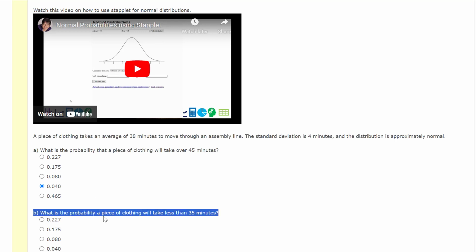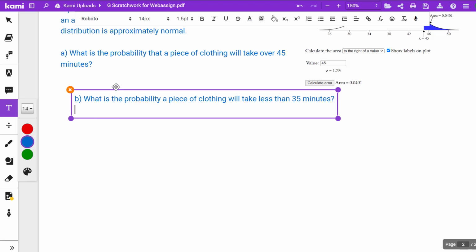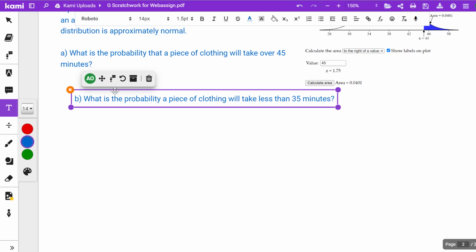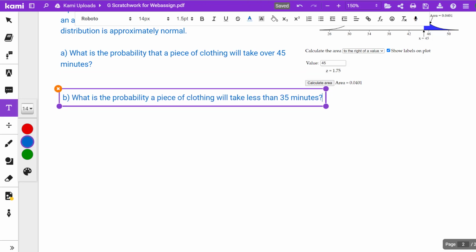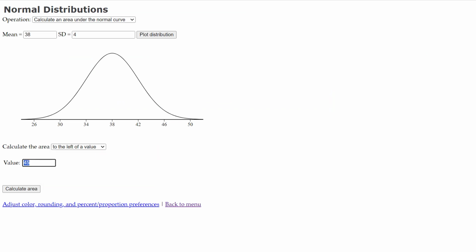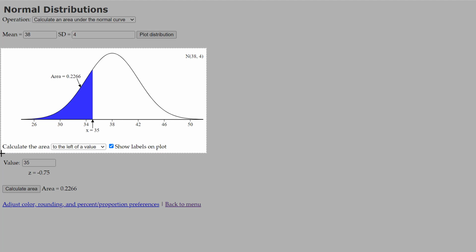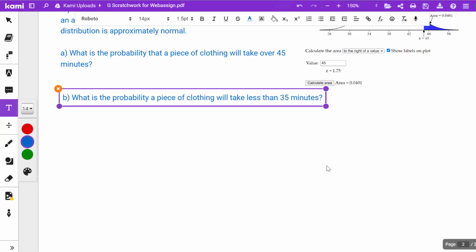So that's this answer right here. What is the probability a piece of clothing will take less than 35 minutes? So let me put the problem down here. Come on, text box. There we go. And if I go less than 35, so that means to the left of value, 35, calculate. So there's your area. I'm not going to get the whole picture. I just want to make sure you know what your settings are. All right. And so put that in.